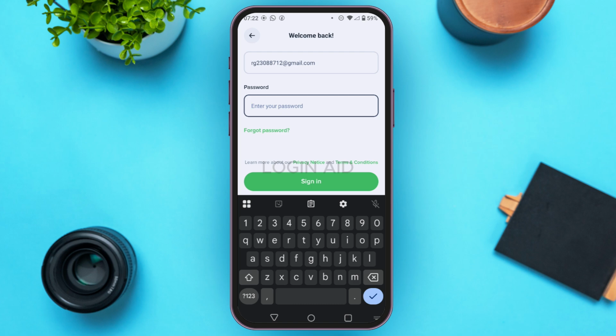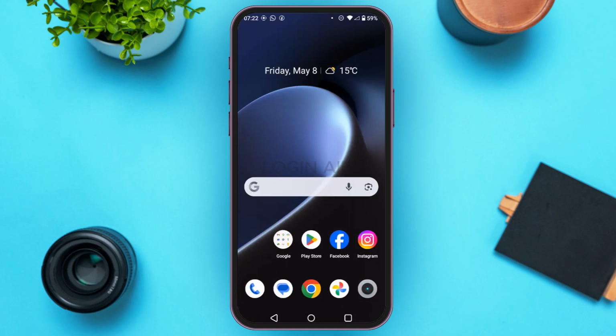After you do that, enter the password over here. Now after you enter the password, tap on the sign in option that you can see on the screen. Now once you do that, you'll be logged into your account. So like this, you'll be able to do it. So that is how you log in to an Uphold account.